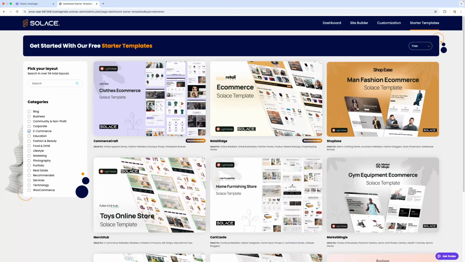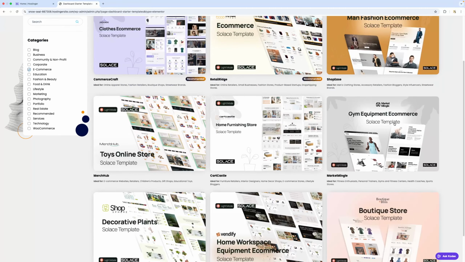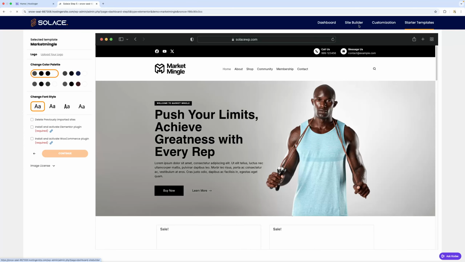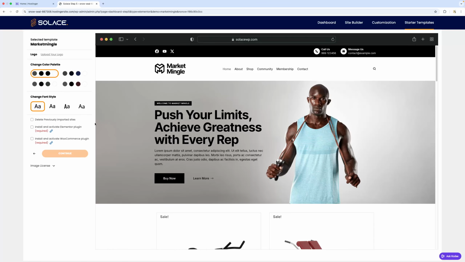Suppose I would like to go with this one, Shopee's. I think this looks very great. Otherwise the gym equipment template also looks very good. So let's go with this one, right? I'm going to click on it, and you can click on any template you would like to use. And here we go. Now you can see how it looks, right?